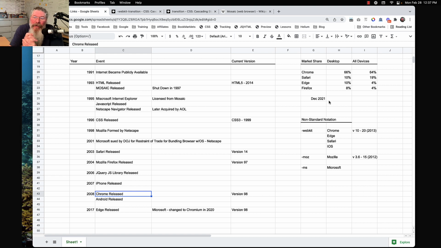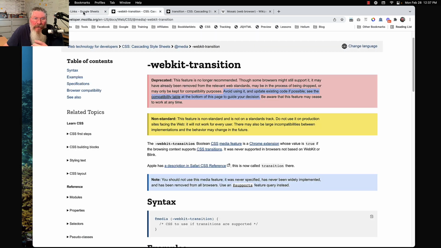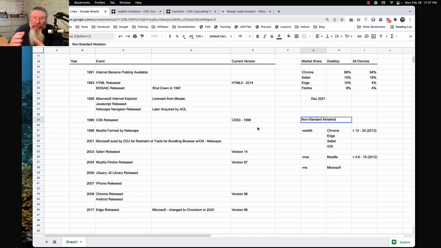Now let's take a look at something down here in the bottom right-hand corner. I call it non-standard notation because I couldn't find any better term for it. You've probably seen this if you looked at any kind of CSS, or if you went to a gradient generator on the web and pulled it off. A lot of times you'll see, in our case, an example of WebKit transition, but in the case of a gradient, it would be WebKit gradient, Moz gradient, MS gradient, something like that. And then the last one would be just the gradient.